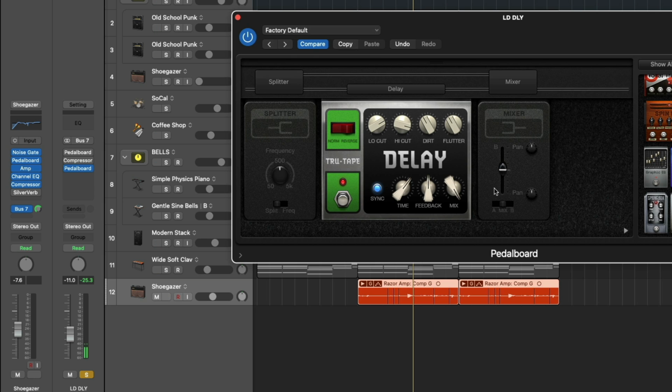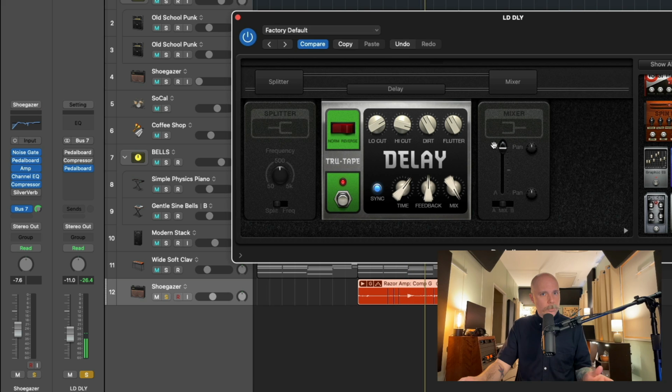And we can adjust this slider here to either be the top portion of the signal or the bottom portion. So either the dry signal or the delay. Take a listen. Pretty interesting, right? So we have either or in this case.